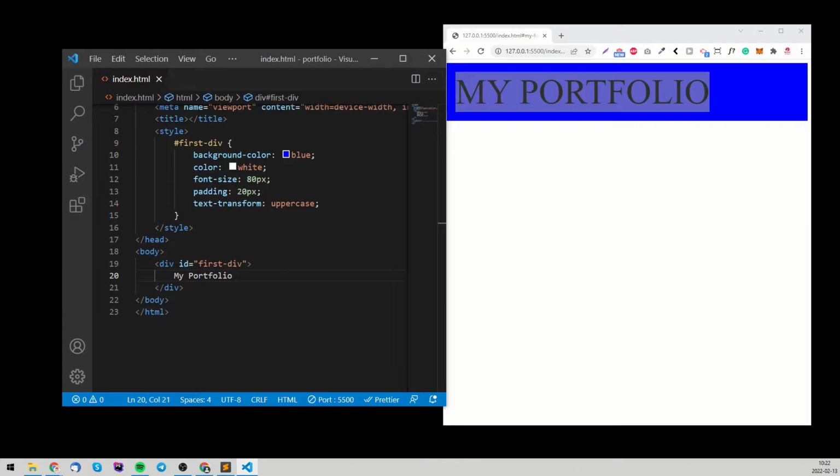Let's make it even more fun. Let's add a list. A list called navigation. Let's call it navigation, and let's add 3 list elements called, say, home.